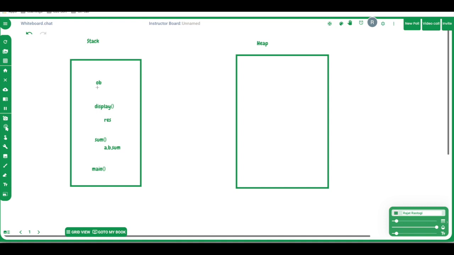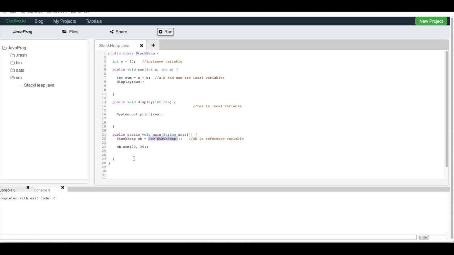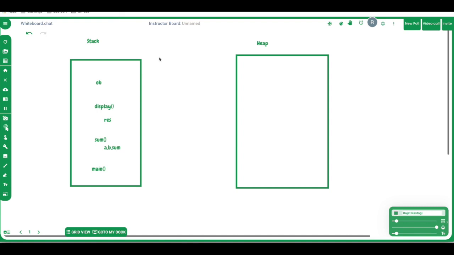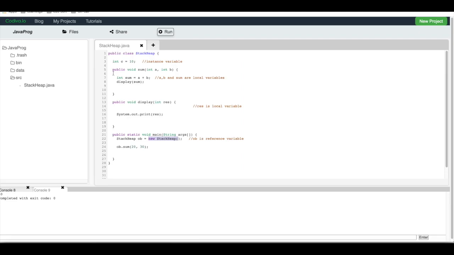Okay, so in our heap memory, what variables and what sort of things get stored? Whenever the program gets executed, whatever objects we have created for that particular class, those objects get stored in the heap memory, and all the instance variables. So here we have instance variable c, which has value 10, and we have an object which is new stack heap.